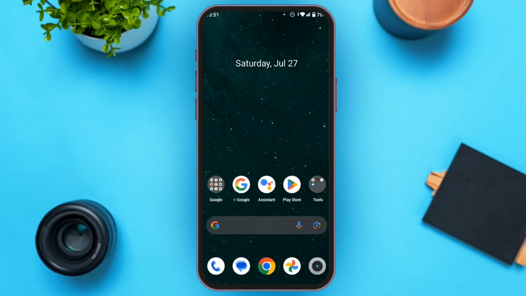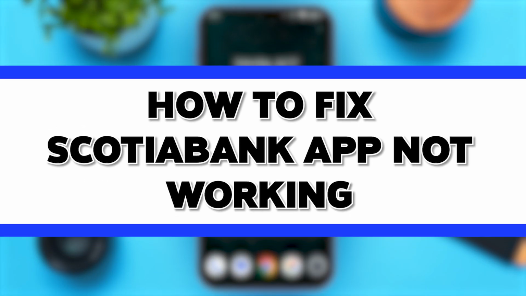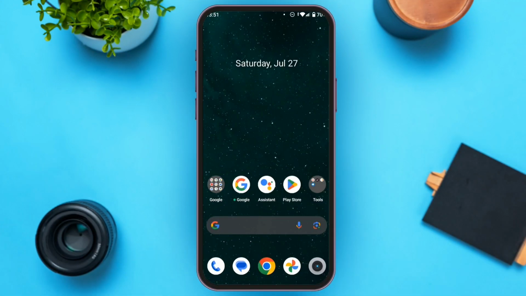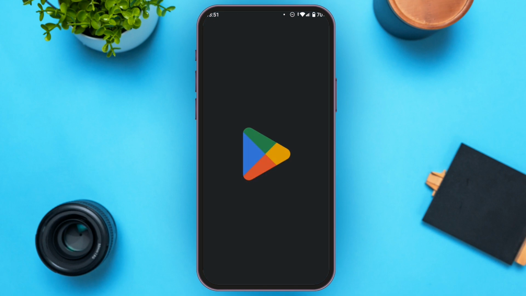In this video, I will guide you on how to fix Scotiabank app not working. So if your Scotiabank app is not working, this video is just for you. Follow the simple steps and you'll be able to do it. So basically there are two reasons for which your Scotiabank app is not working. The one reason is that your app is not updated and another reason is that you haven't cleared the cache of your app. So first of all, let's update the app.